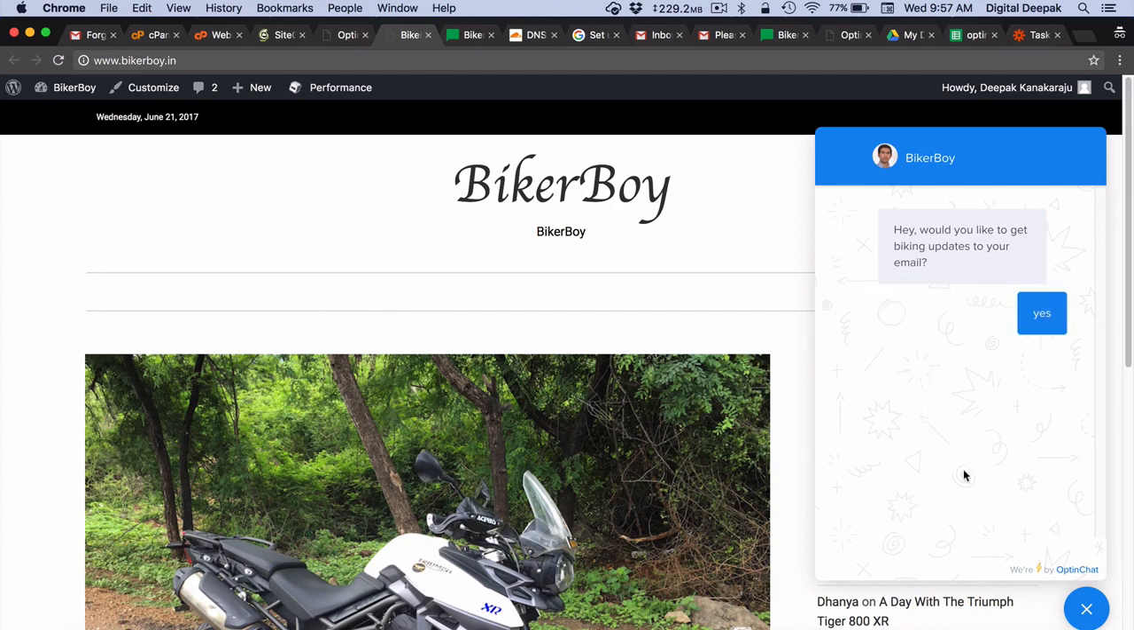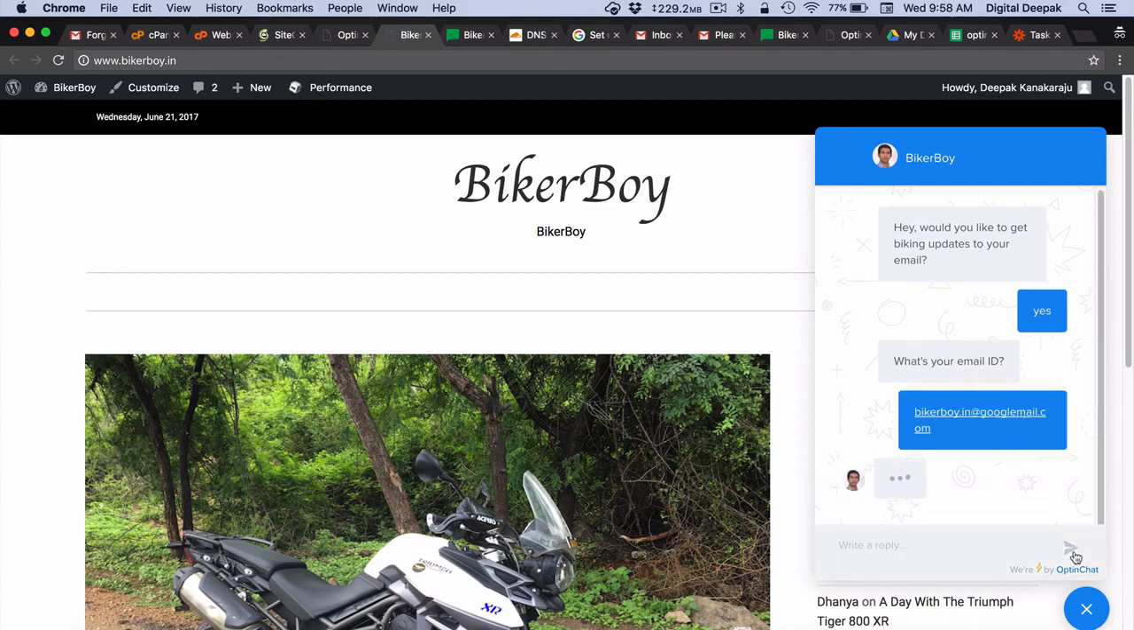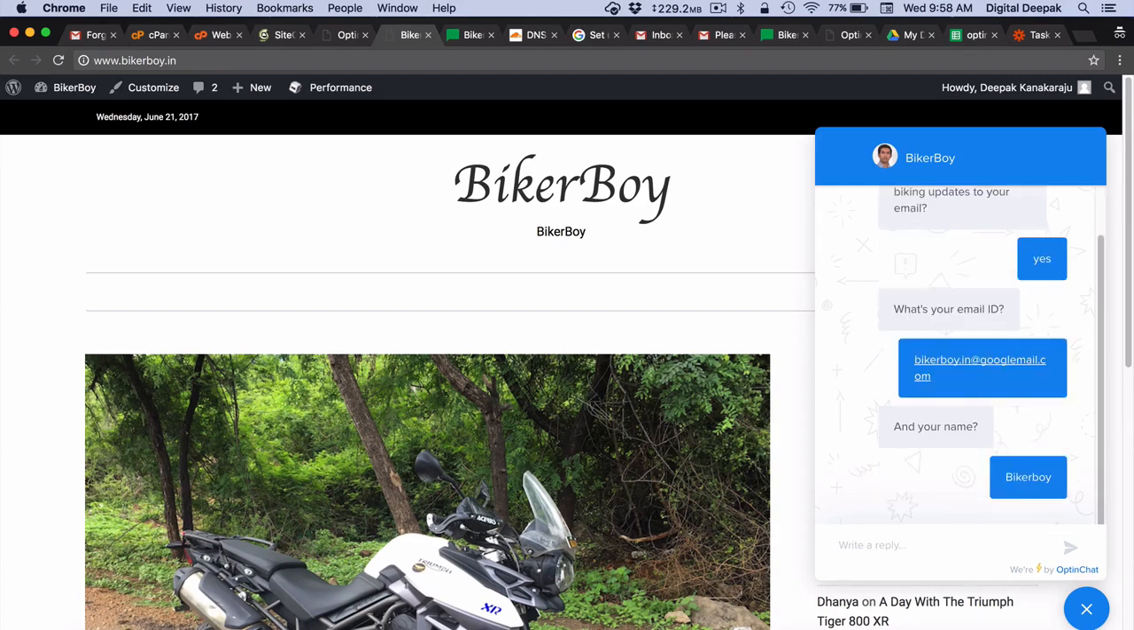So now I would click on yes, and let me try entering a different email ID. Another trick that I want to show you is that since I already have given bikerboy.in@gmail.com, I can give bikerboy.in@googlemail.com, and since googlemail.com is owned by Gmail, it is considered as a different email ID here in the system, but it ends up in the same email inbox. So let me give bikerboy.in@googlemail.com, and let's say the name is Bikerboy instead of Deepak. I would click enter.